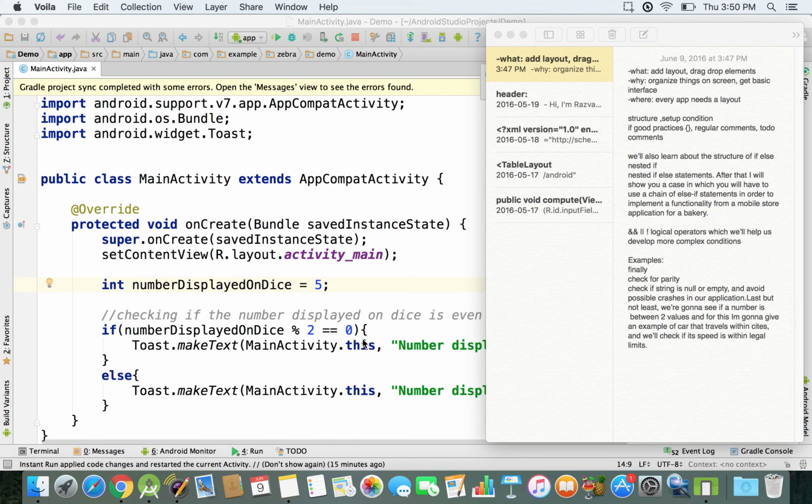Finally, we're going to see how to check for parity, so check if a number is odd or even, and also to check if a string is null or empty. And we're going to be avoiding possible crashes in our application. Last but not least, we're going to see if a number is between two values, and for that I'm going to give you an example of a car that travels within cities, and we'll check if the speed is within legal limits. So that being said, I'm going to see you in the next video.